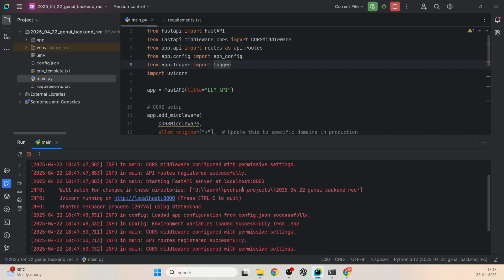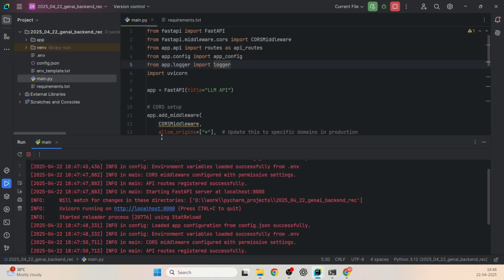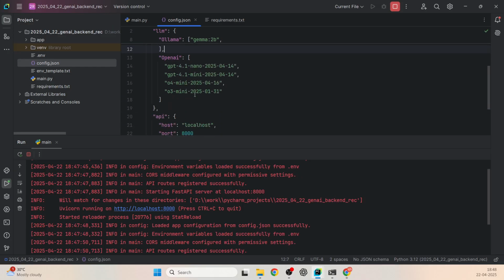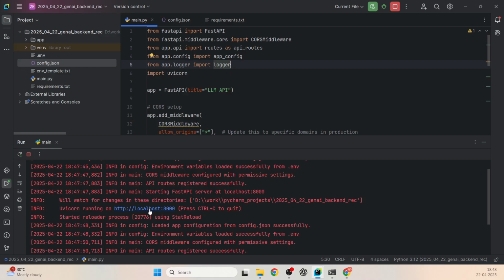And it says starting FastAPI server at this particular host, which is localhost colon 8000, which is what we have mentioned in this config.json file. So we say localhost 8000, it should run, and it is running here. Now click this link. You can just do a control click as well. This should work. It says pretty print detail not found. So this is what you will see if it's running.